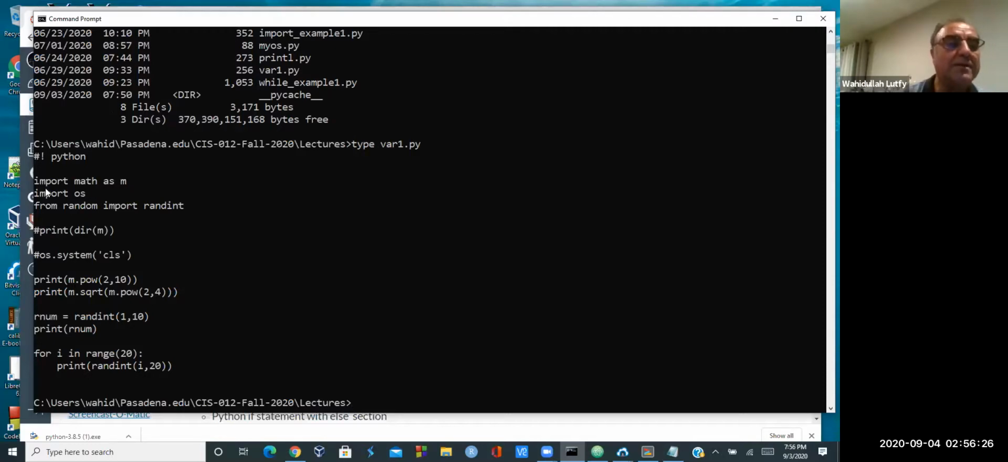In this case, I'm importing math as m, import os, and then from random import randint, which is a random integer. Then I'm doing some manipulation with the power function, and then getting the square root of the result. So 2 to the power of 4 is 16, and the square root of that returns 4. And 2 to the power of 10 is 1024. Then print randint just prints randomly generated numbers.